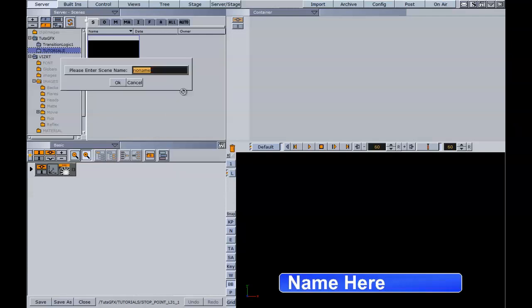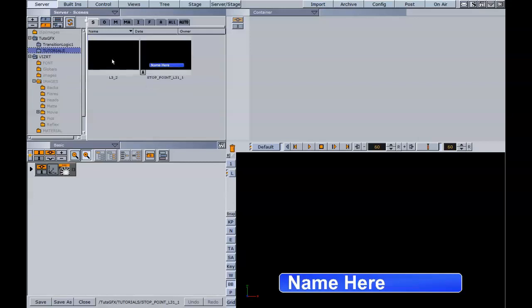This next lower third that we're going to create is going to be a little bit more complicated and take it 2 steps further, in that we're going to have a looping animation and an animating text. So first I'm going to create a new scene here, and let's call this like L3_2 or something. You can call it whatever you want. I'm going to open up this scene by double clicking on it.